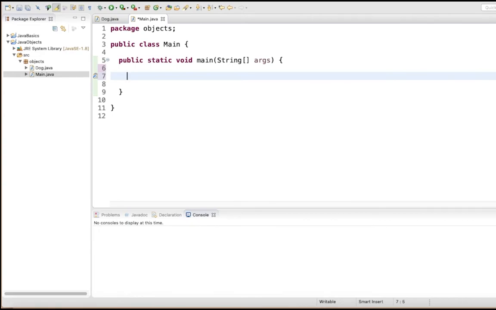So we have our class, but we haven't made an instance of it. We haven't made the dog object yet. So here's how we do this. The first thing you have to do is specify the type. What object are you making? So we're making a dog.